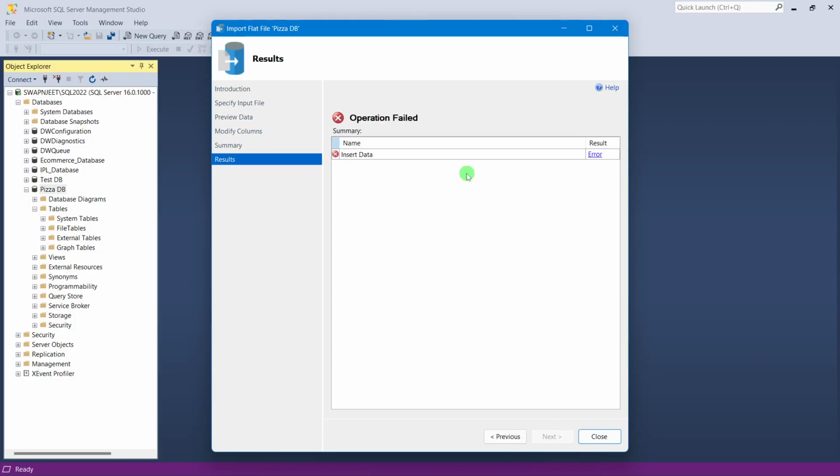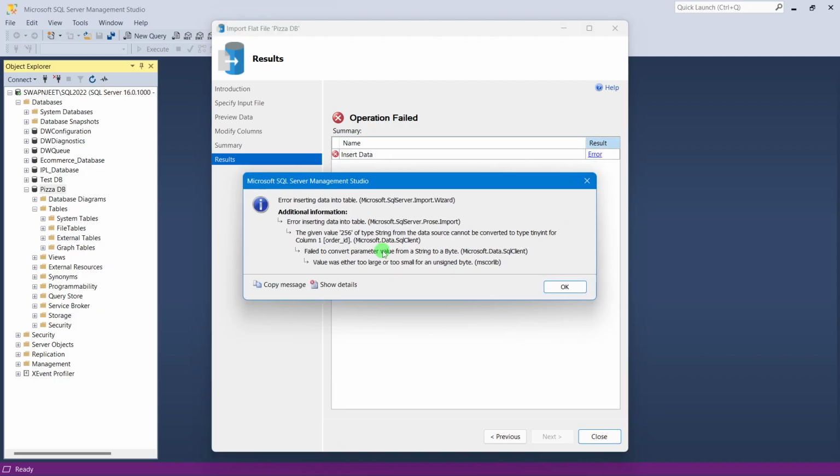I will click on finish. Okay, it is giving us an error. Whatever error we are seeing, you can click on it and see what the error is. It says that for column 1, that is our order ID, it cannot be converted to tiny integer. It has taken tiny integer, so we have to change the data type of this.